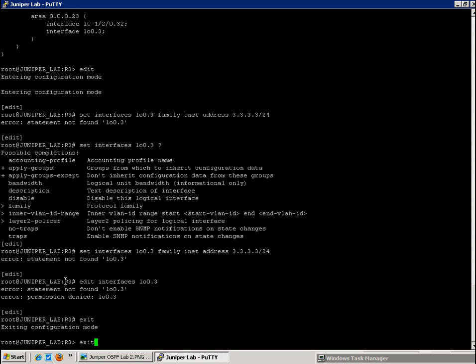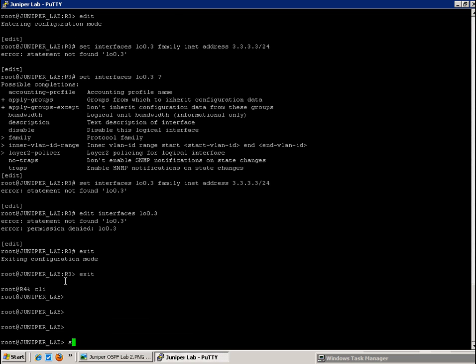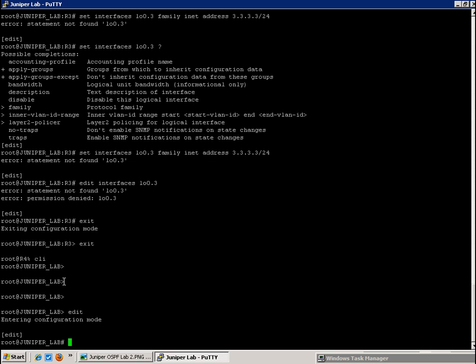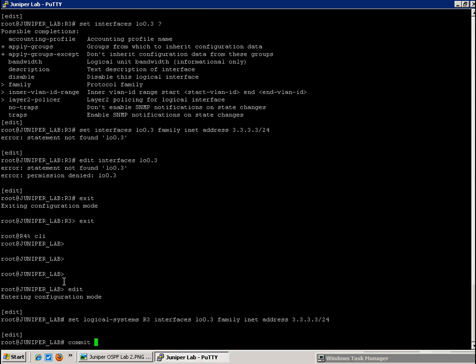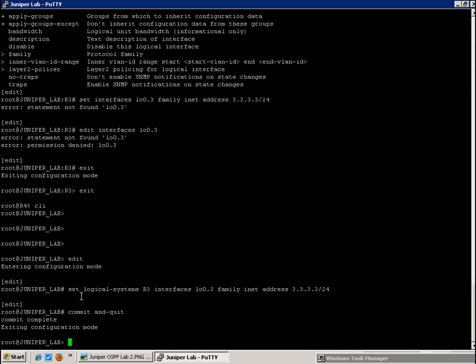However, the way we're going to have to create this interface is go back to the actual physical router and go under configuration mode under the physical router. Do the command set logical systems R3 interfaces loopback 0.3 family inet with the address of 3.3.3.3/24. Don't ask me why. I'm not sure why that is the case, but now you can see that it took.